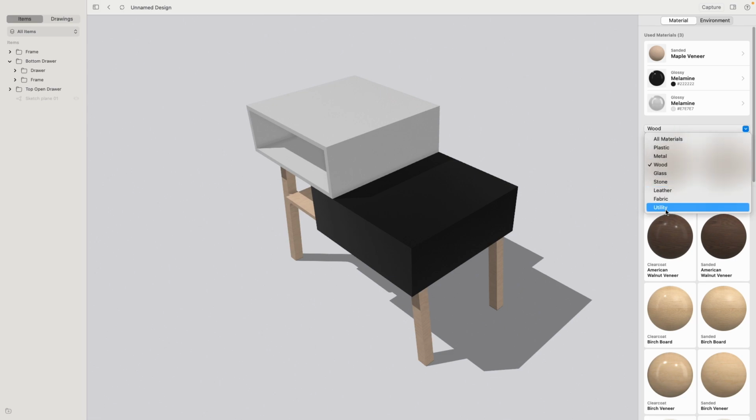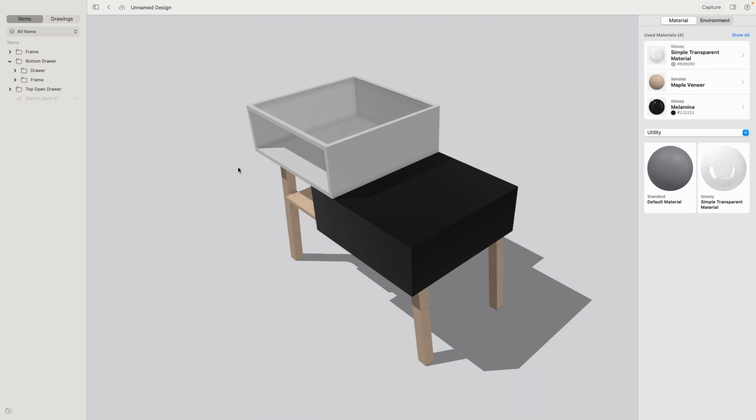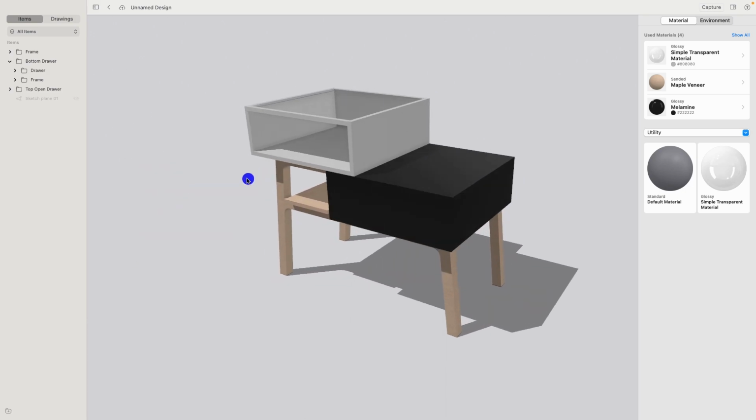When we go to utility, here we have a very simple transparent material. We put this on top. So now we can tell somebody that this top part is a transparent material. See, super easy.